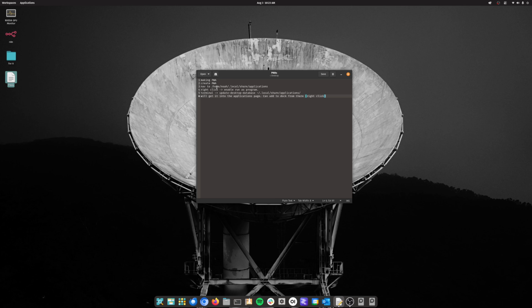So first, I just created my PWA. Then in my files, I navigated to this folder, which is where PWAs and shortcuts are stored by default, which is home, then my username, local share applications. So the first thing you have to do is right click it and click enable as program. And that makes it so that when you actually open it, it's going to open as a program instead of just opening as some sort of text file or something like that.